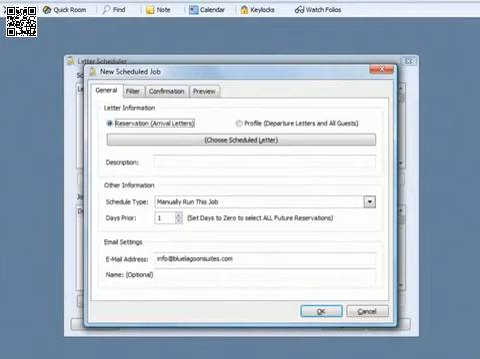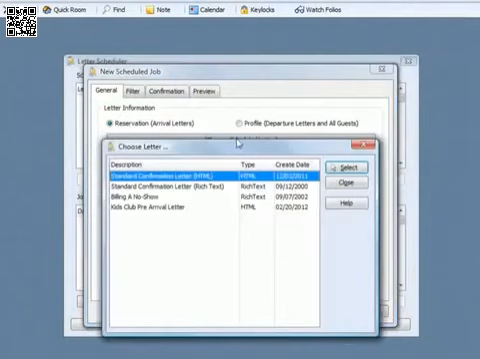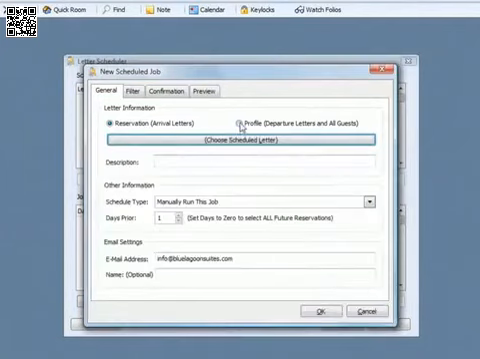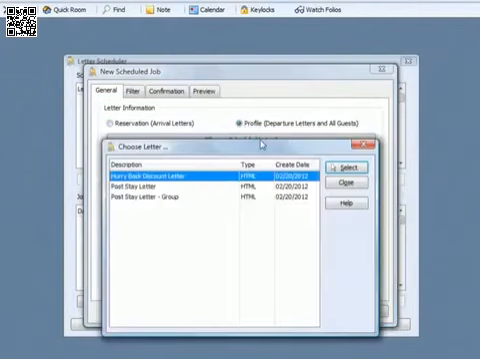The letters are created using the letter editor, reviewed previously. When reservation is selected, only confirmation and other letters will appear. When profile is selected, only letters from the guest profile section will appear.